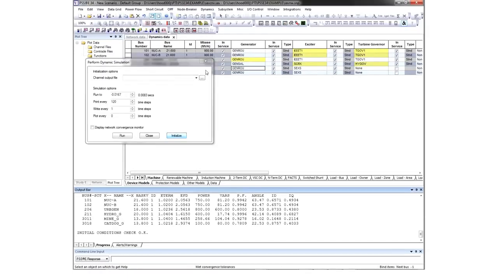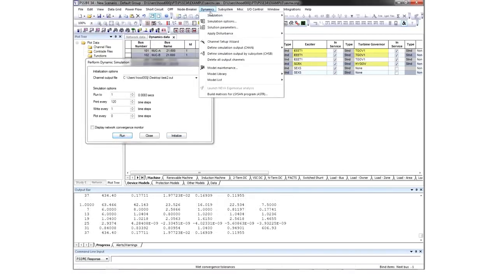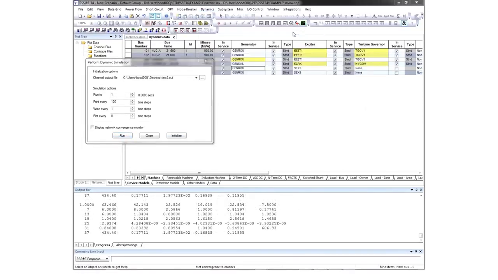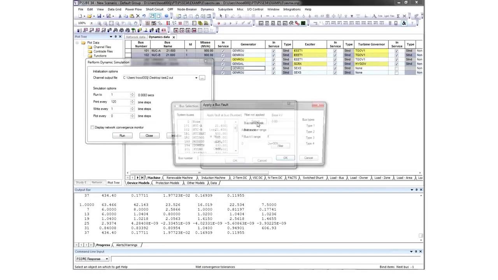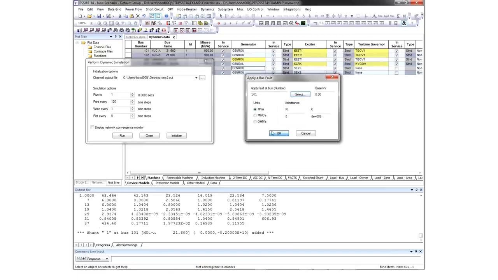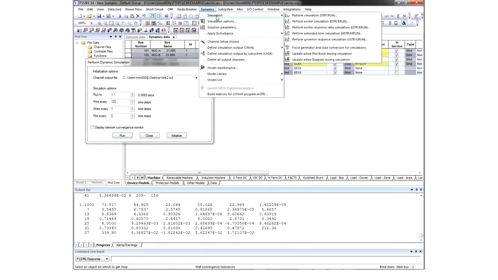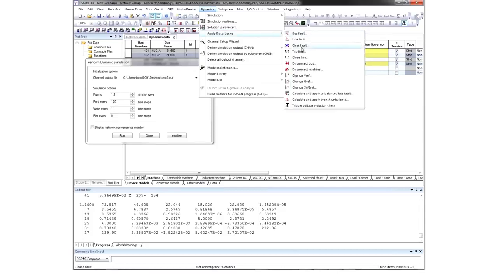Initialize the case and send the data to an output file. Once you run in a flat condition, then apply a disturbance, such as a fault on a generator bus. Next, run the simulation with this fault applied for the desired clearing time. Then apply the disturbance of clearing that fault.